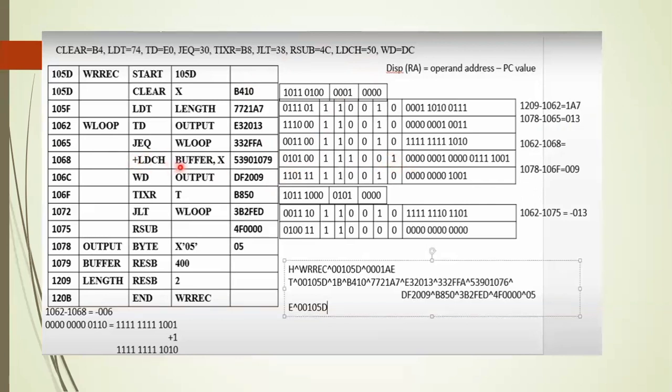Next, the LDCH, buffer X. Buffer is nothing but 1079. We just have to see the location of the buffer, that is nothing but 1079. So we'll directly write this 1079 in the form of hexadecimal values. So this will come to an object code of this particular value.